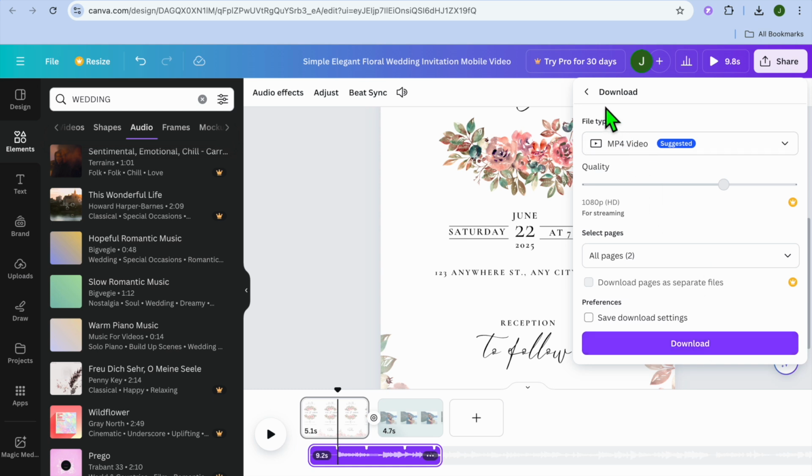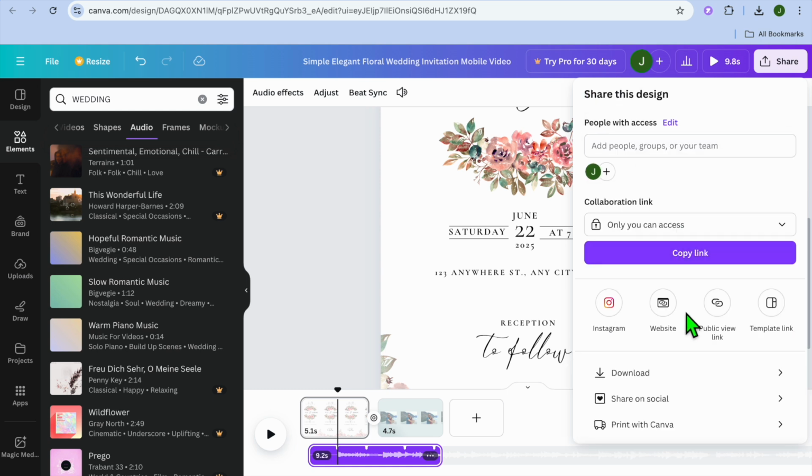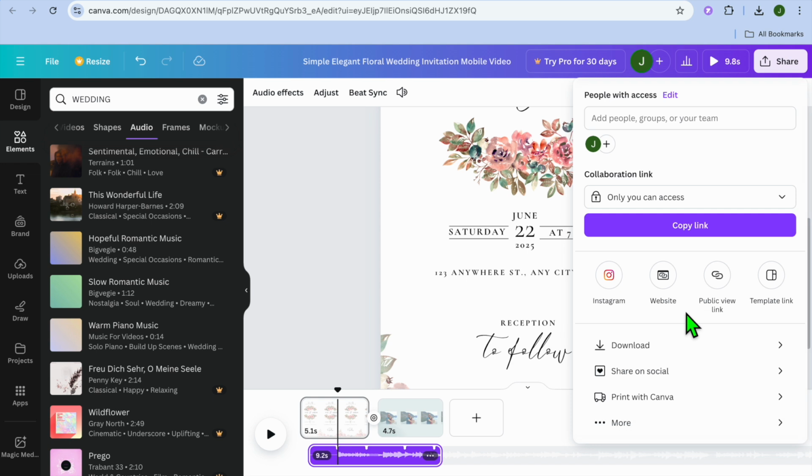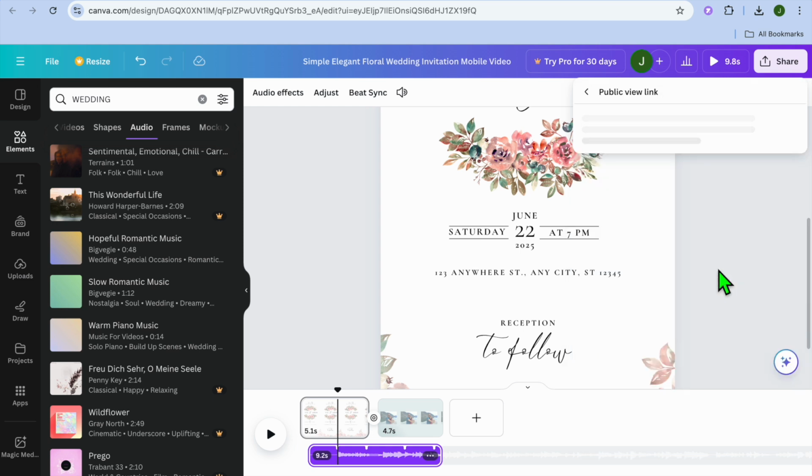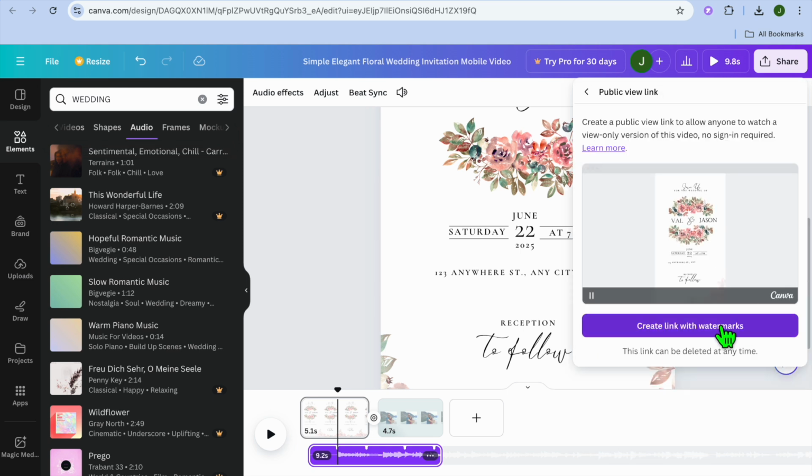If you don't want to download the video and instead you would like to share it as a link, you can also do that. So all you'll need to do is select public view link right here. And then from there, you could tap on create link with watermark if you want, and you can share it. And keep in mind that the persons that you share this link with do not need to have a Canva account to view it, and they don't need to sign up or anything like that. They can simply tap on the link and they'll be able to view it.